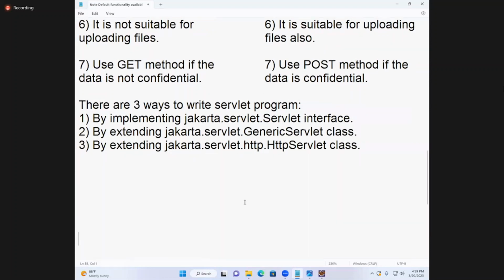There are three different ways to write Servlet program.